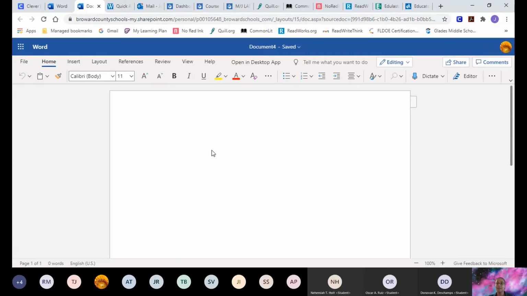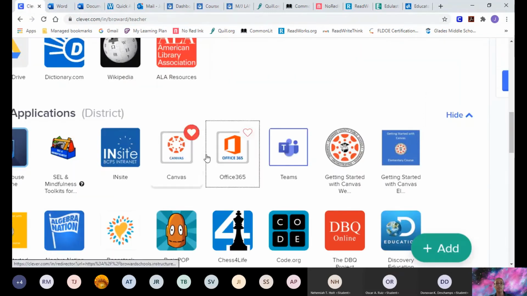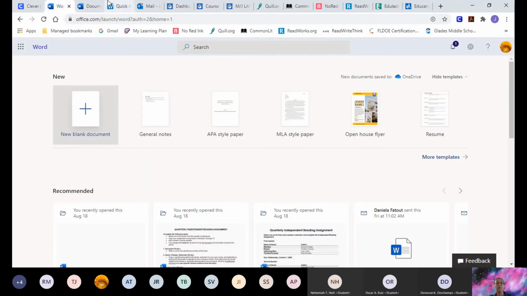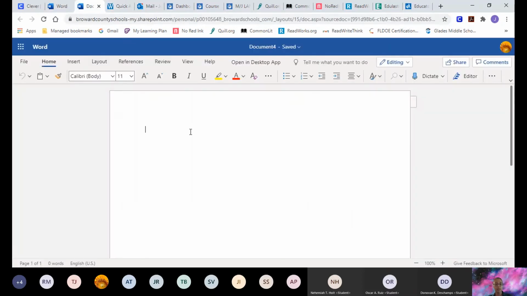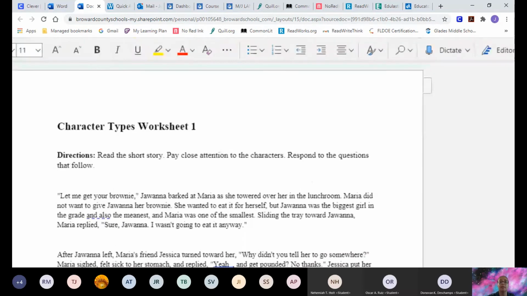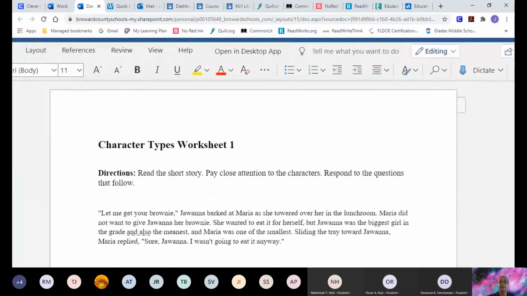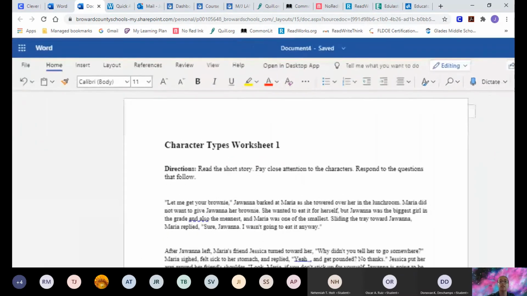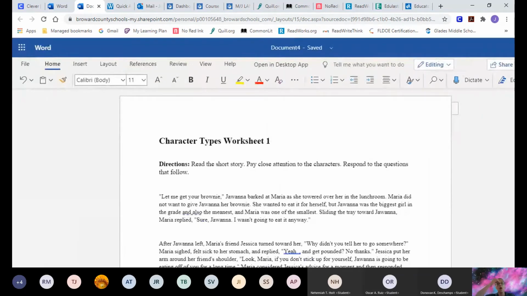You can copy paste that information from whichever text you have, and you can open, just like I showed you, you go through Clever, go to Office 365, you click on Word, and you open up a document, and you can copy paste information here. Let's say that this is what we were doing yesterday, and we were talking about character types. And let's say that there's some of you that wish to just listen to it. There's some of you who are still learning English and you wish to have that additional support.